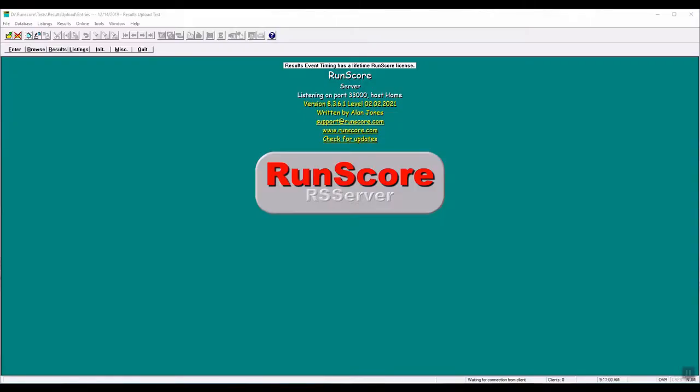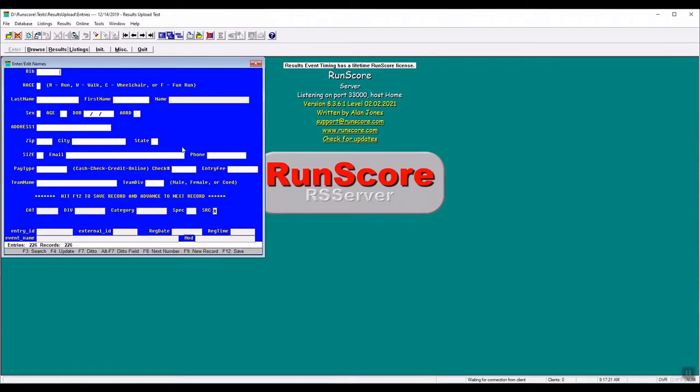Today we're going to be showing a little bit of troubleshooting and how to use the error messages that you might get on RunScore, and use the information from that error message to fix those so that you can continue. First thing we're going to deal with is the primary ones for the enter and edit name screen.